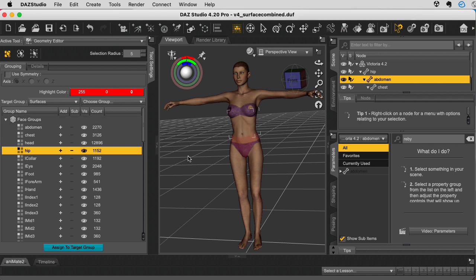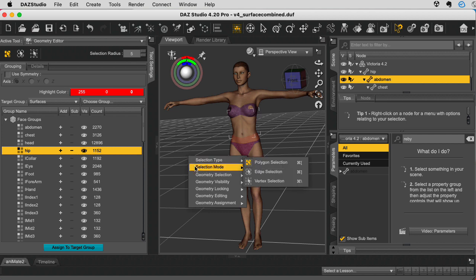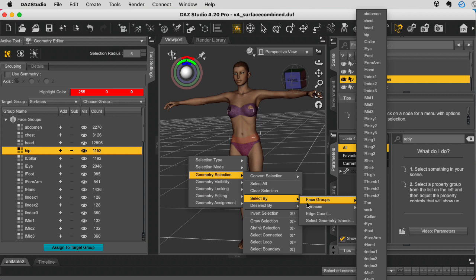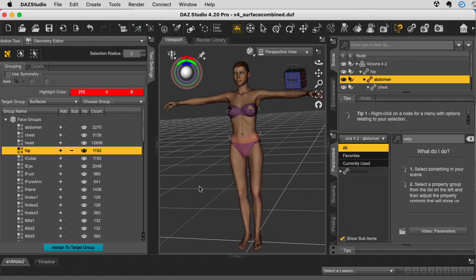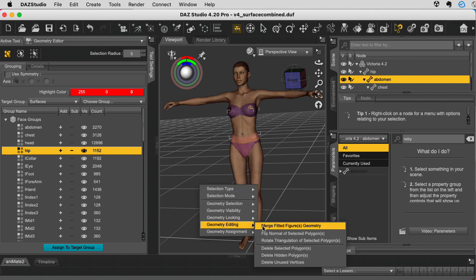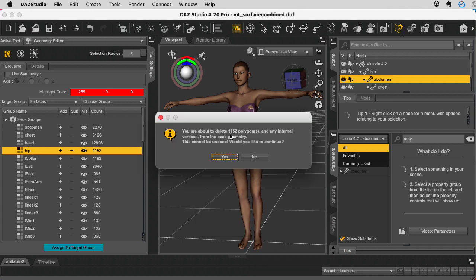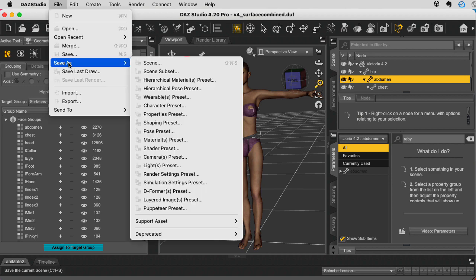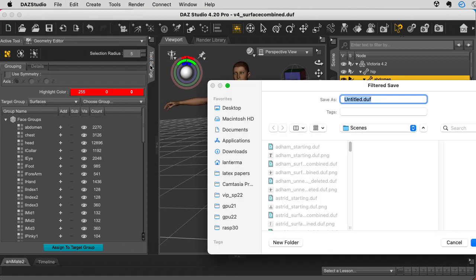All right, so let's see. If I remember right, I can right click here, use geometry selection, select by face group. Let's select the hip to select those polygons. And then let's try geometry editing, delete selected polygons. That deletes 1,152 polygons. There we go. Okay, let's save as V4 no hip.